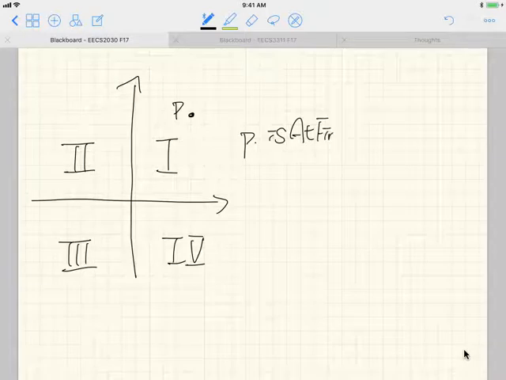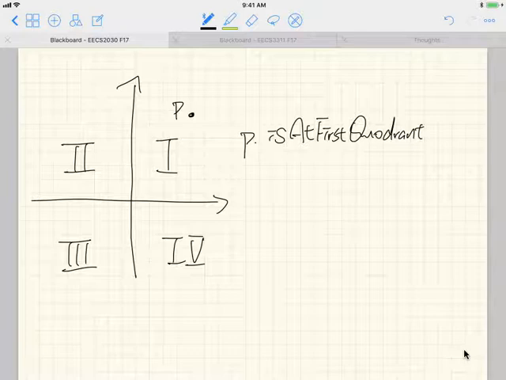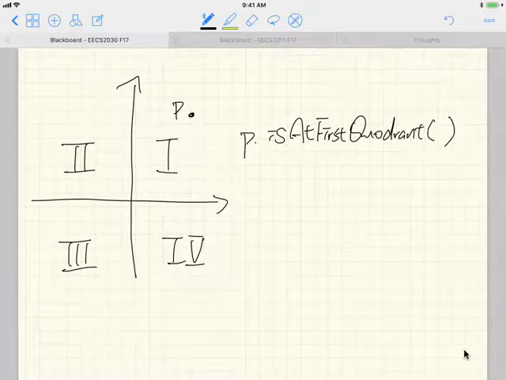Let's say, if I say P dot is at first quadrant. Sorry, how do you spell that? Q-U-A-D-R-A-N-T, right? Something like that. Okay, quadrant. Doesn't matter. Yeah, you know what I mean, right? You can fix that for me. That's fine. Okay, so this one should be true, right? At first quadrant. This one should be true.